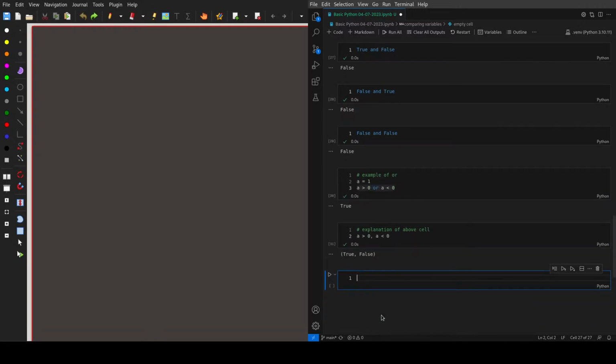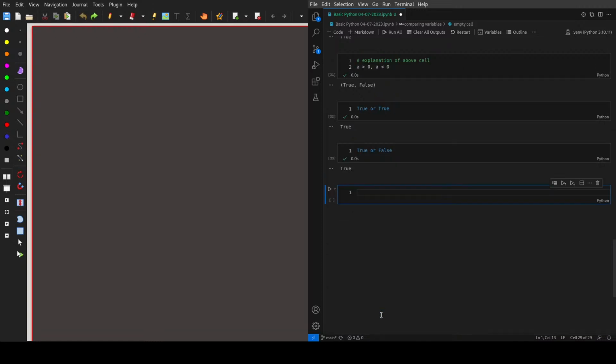Now let's see how or behaves. True or true, true. True or false, that will also be true. False or true will also be true. And it will return false only if both conditions are false.